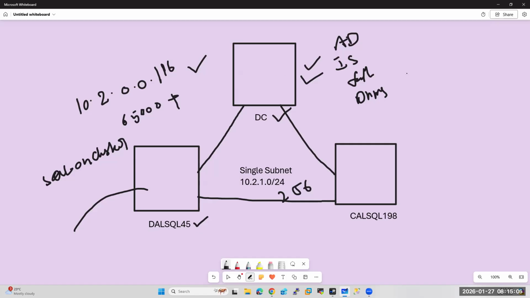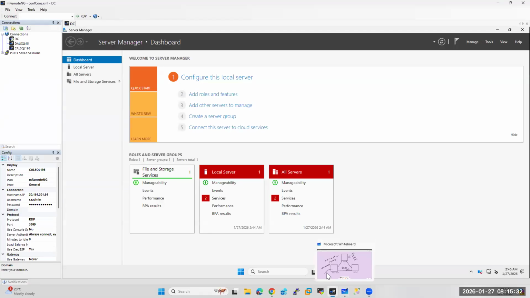Okay, in this demo also, I'm going to install the same things. So I'm going to install Active Directory, iSCSI target. Subbu, just now you told that you don't need any shared disk, right? Then why are we going for iSCSI disks? Okay, yeah, I agree. You don't need any iSCSI target for the DC server. So what are the features you need to install?